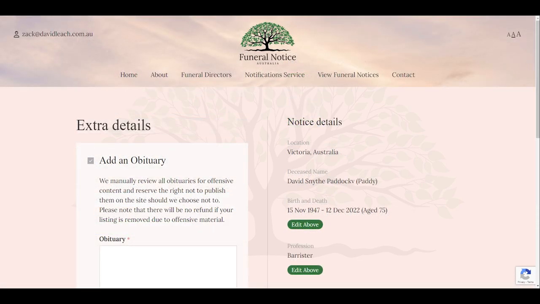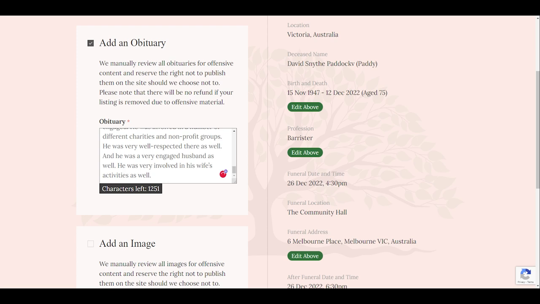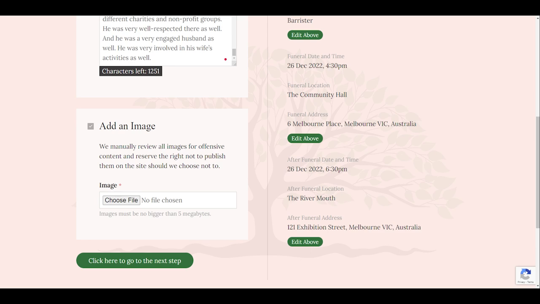To add an obituary, please tick the box. You can copy and paste your pre-written obituary in the box. There is a limit to the obituary's length, so you may have to edit it in the site. The limit is 2,500 letters, which equates to approximately 6 typical paragraphs of text. To add an image, click the Add an Image box, and then select the image from your computer.